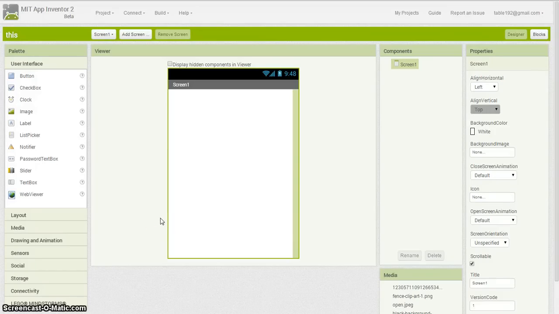Hello and welcome back. Today I have a little bit of a cold, but I will be showing you in Inventor 2 how to make a simple game, and this one will be a tilt ball game. Simply tilt the screen and avoid any obstacles and try to get to the other goal.